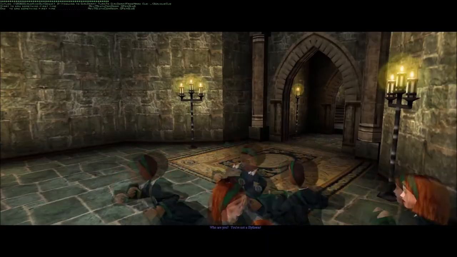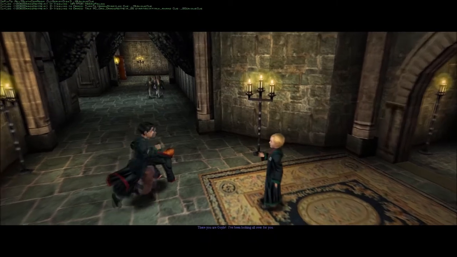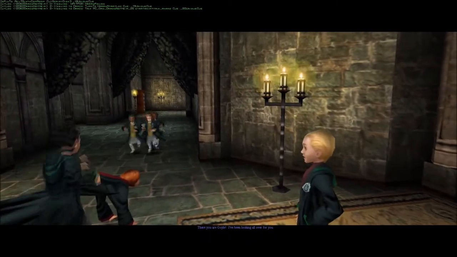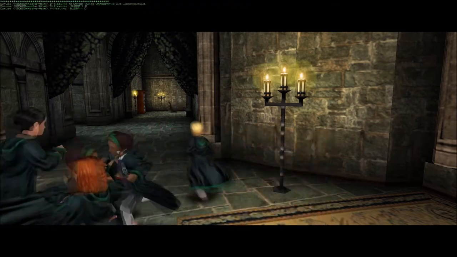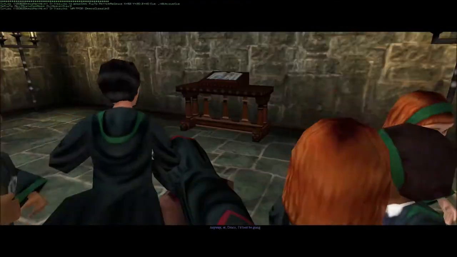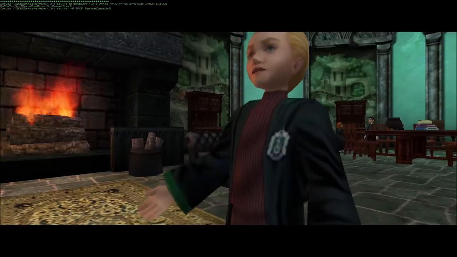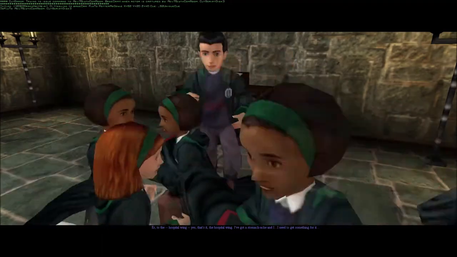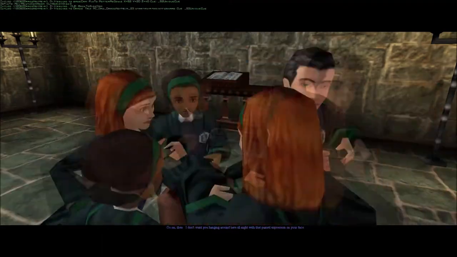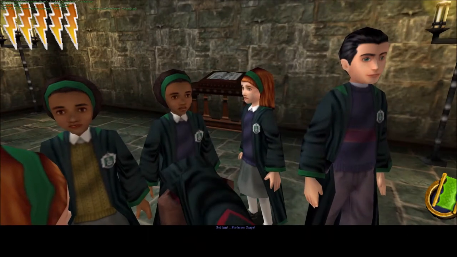It worked again. Slytherin? Sweet. Hey, come back here. Oh, no. There you are, I got a guy. I've been looking all over for you. Come on, follow me. Oh, get out of there. Get out of there. It's not funny anymore with this guy in the way. God damn it. See, I love all those girls, but this guy just randomly came up. Yeah, I'm having a pain expression because this guy's dick is in the way. Oh, shit!